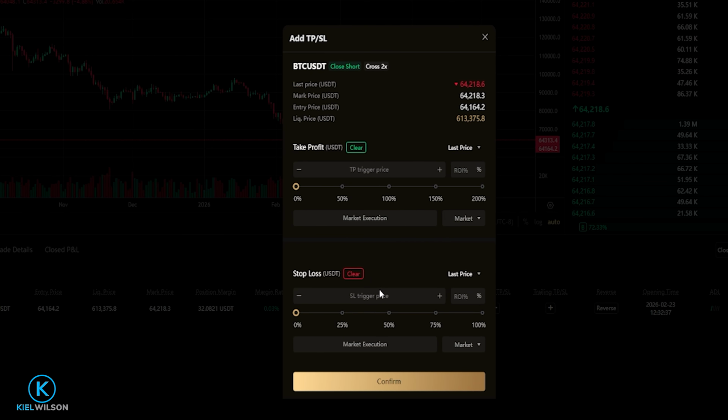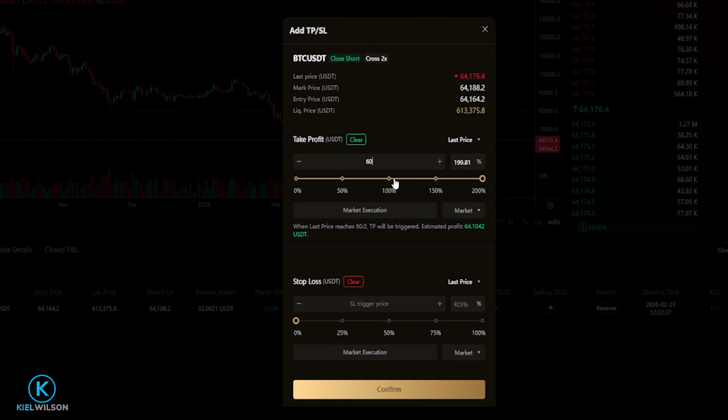Now we're getting a pop-up window where we can set our take profit in this box here and our stop loss in this box here. For this demonstration, I can see Bitcoin is currently trading at about 64,000. To keep this demonstration nice and simple, let's just imagine that I'm targeting 60,000 for my take profit. So I'm going to come down here to TP trigger price and I'll type that in, 60,000, just like this. Now down here, Bybit is estimating approximately how much profit I would receive if this trade goes favorably and the price of Bitcoin falls to 60,000.